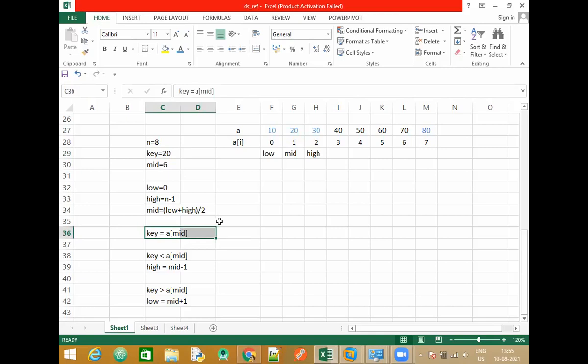Fine, this is for lower. So what you do, take another array, try to take it in descending order, the reverse of this. Make it 80 to 10 and then try to trace it. Now let's try to find an element which is not present in the list. Let's do it with the program itself.